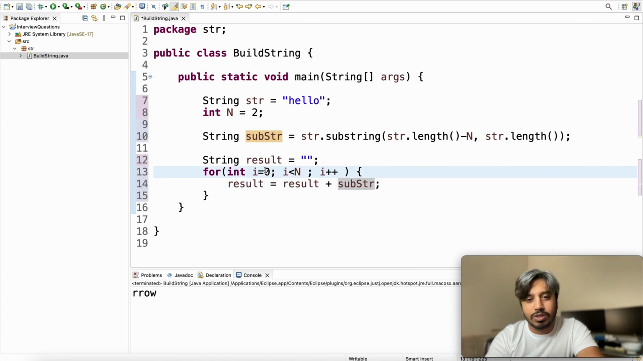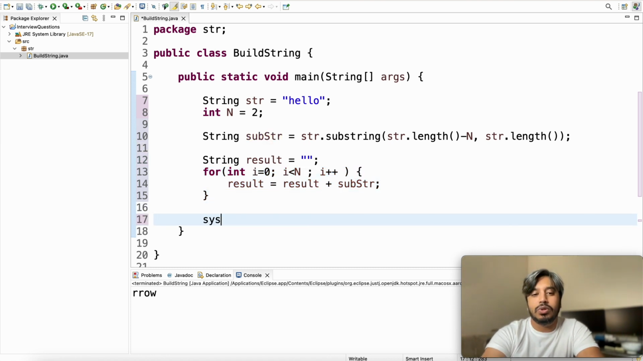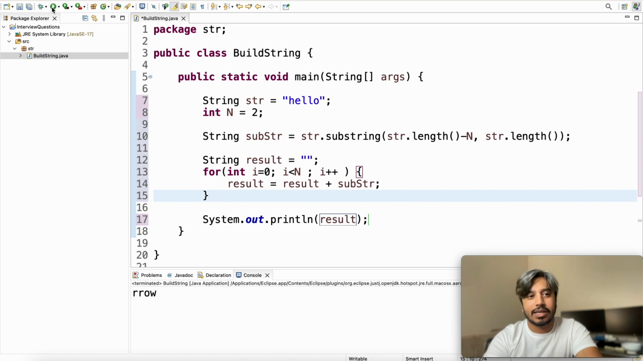Now your i value is gonna get incremented to 2, because i plus plus. But when it increments to 2, you remember your i always has to be less than n. In this case, it's no longer less than n because i is now 2 and n is also 2. So 2 is not less than 2. That means the condition has become false, and you're out of the for loop. Now that you're out of the for loop, if you do a sys out and print out the value of result, you should be able to get your LO and LO. Check that out. There we go.